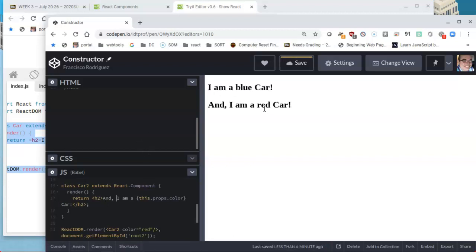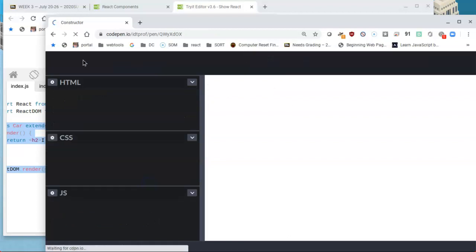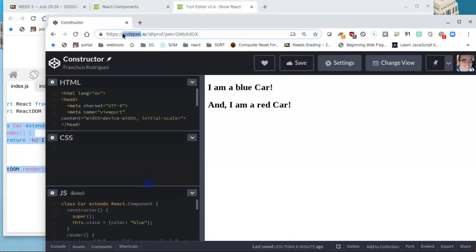So now I have this complete code. First one using a constructor, and the second one using props to change the state of these two separate variables. At this stage, I'm going to save. I'm going to make sure that I can copy and paste this CodePen URL, and that's what I would like for you to turn in for this part of the assignment.